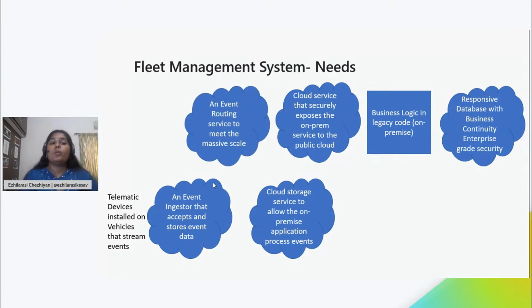I need an event routing service. So we are creating a reactive application. So I do not expect my on-prem service to look for the blob container for the arrival of the event that it is required to process.